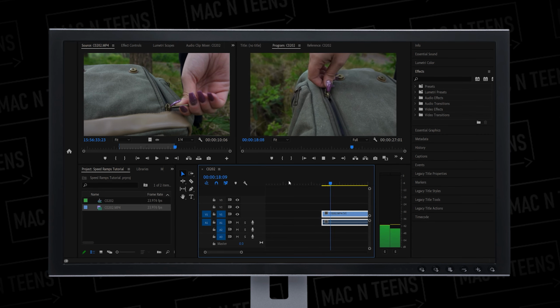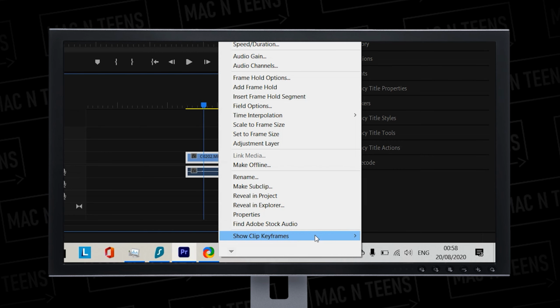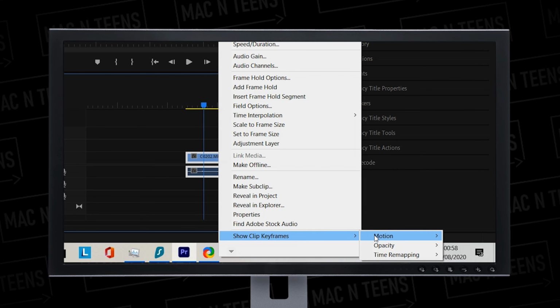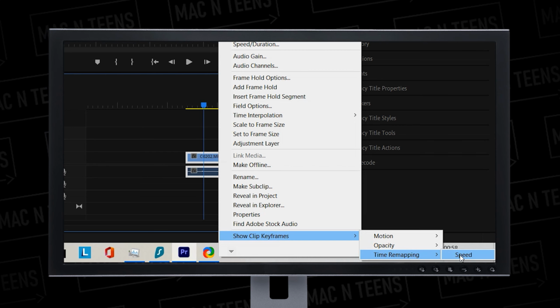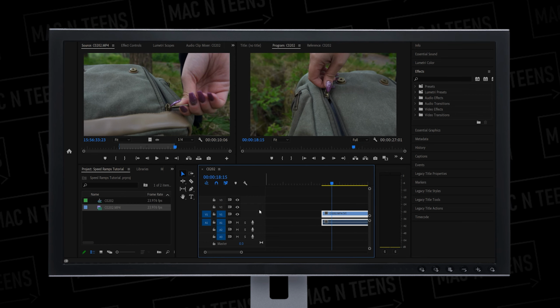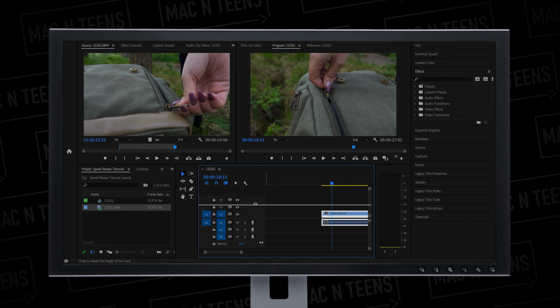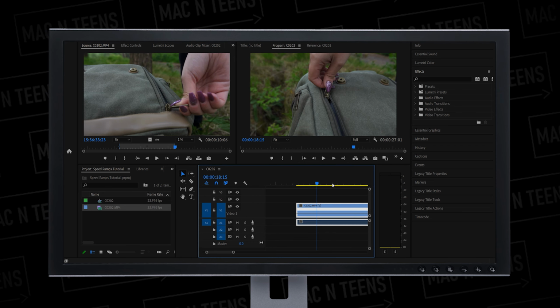So I think we'll start at about here, and what we want to do is right click on the clip and go down to the bottom here and click on show clip keyframes, and we're going to want to click on time remapping and speed, and that will allow us to see that on the track. So you're going to want to make this a little bit bigger just so you can see exactly what you're doing.